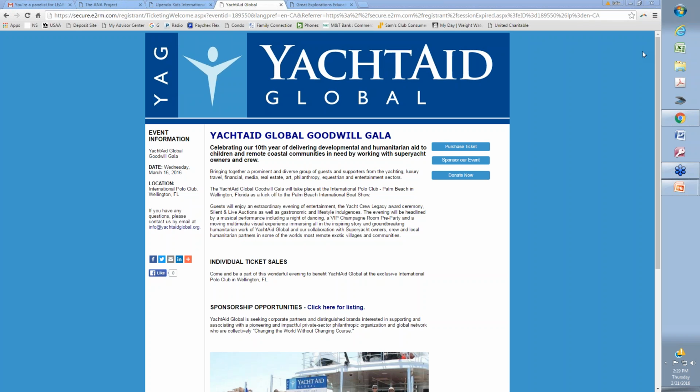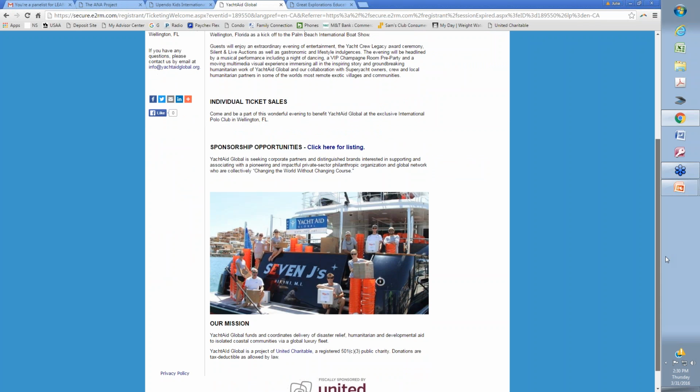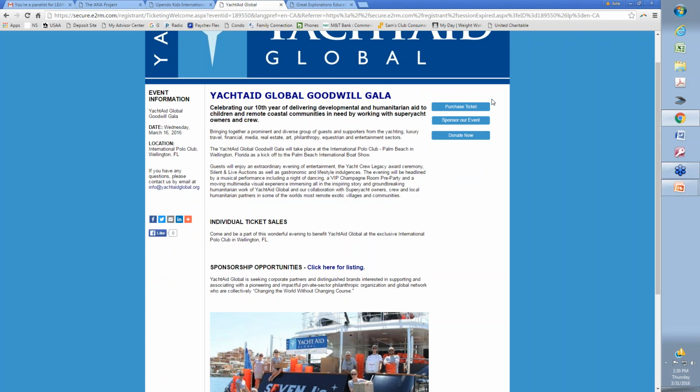This was a Goodwill Gala, and it talks about the event here, talks about individual ticket sales, sponsorship opportunities. The system can also do that as well. So perhaps you want someone to sponsor your event. And they also put in a picture of their program there. You can see on the right-hand side a button to purchase ticket or sponsor the event or donate now. So let's take a look at what the purchase and sponsor page looks like.